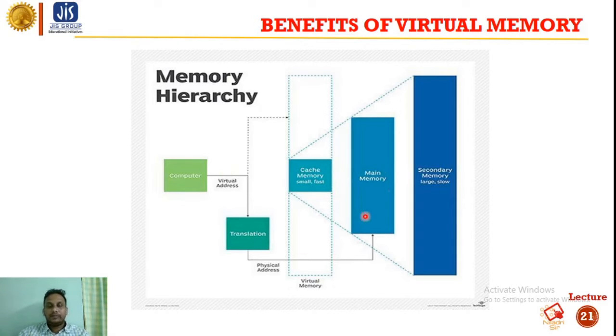So this is how the virtual memory works. This is the translation. This is the virtual address. Logical addresses, or we can say the virtual addresses, are translated into physical addresses. This is the highest, the secondary memory, the main memory, then the cache memory. This is the virtual address. So there is a relation between virtual address and secondary memory.